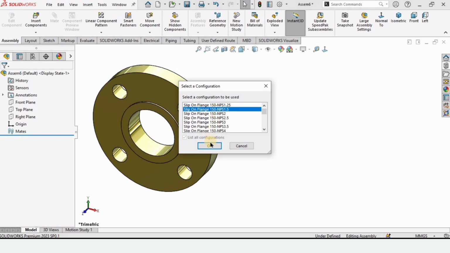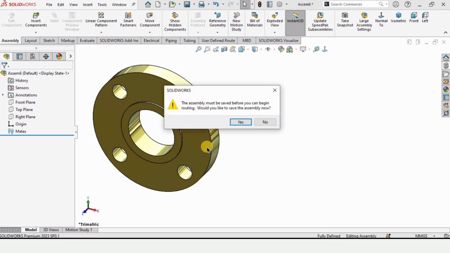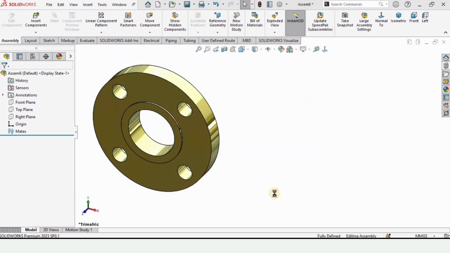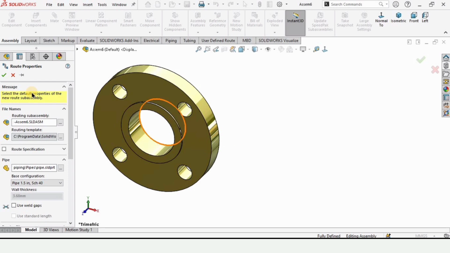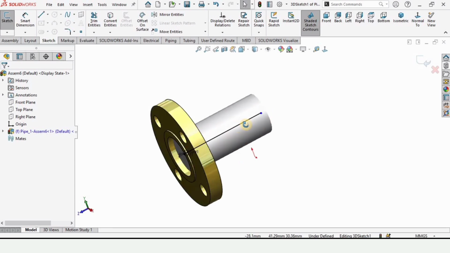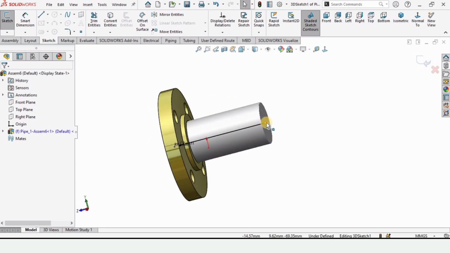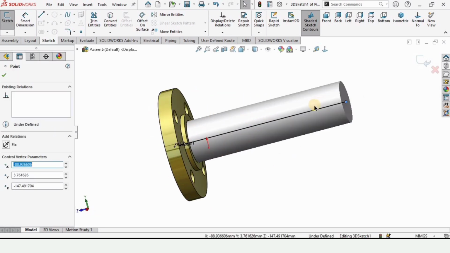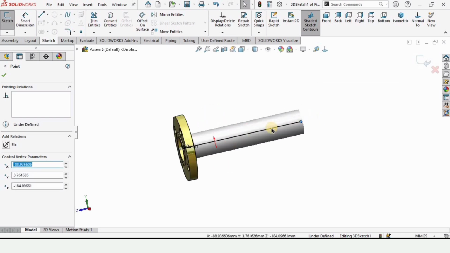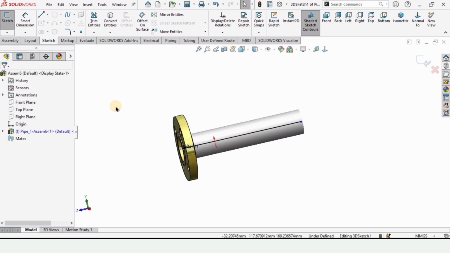These are basically the sizes, so let's select the default and click OK, and you have to save it, so you can save it anywhere you like. By default this window will appear. You have to check it, and as you can see this pipe will automatically appear. You can drag this to increase the length, and if you want to route it you have to select line.